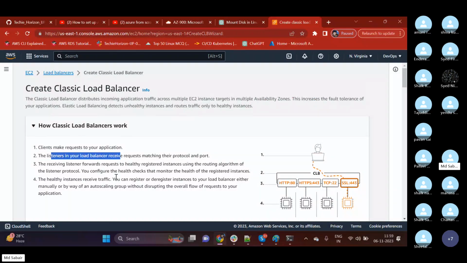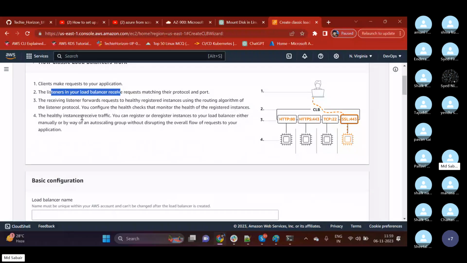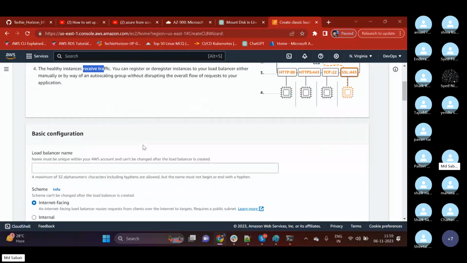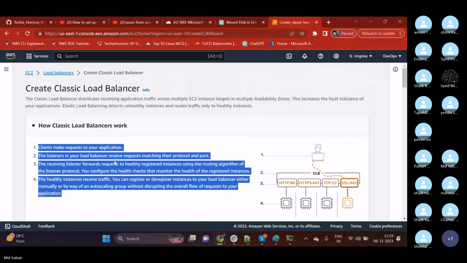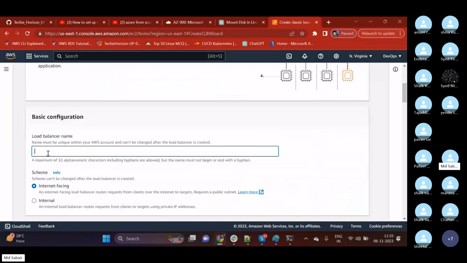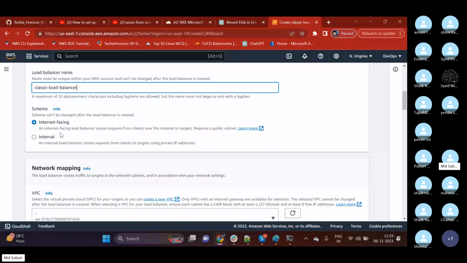See the listeners in your load balancer, review the request, healthy instances. You can register or deregister. That is something we are going to discuss now. Okay, so load balancer name, for example, classic load balancer. Okay, so we have two types of load balancer: internet facing and internal.